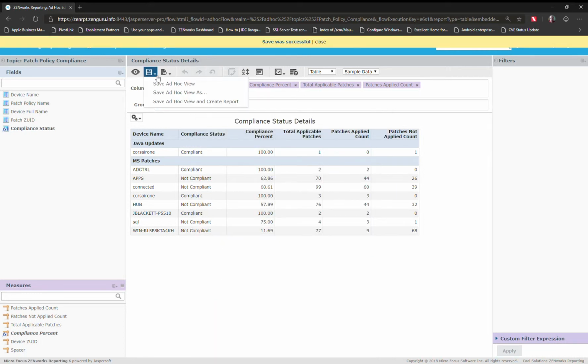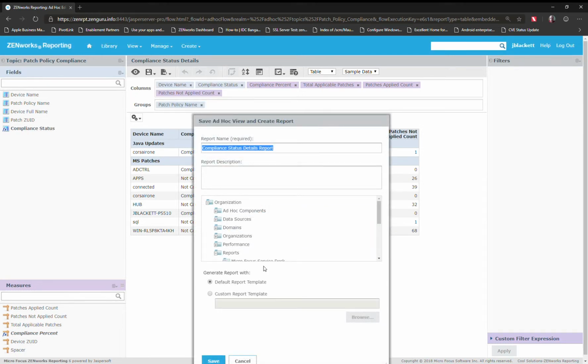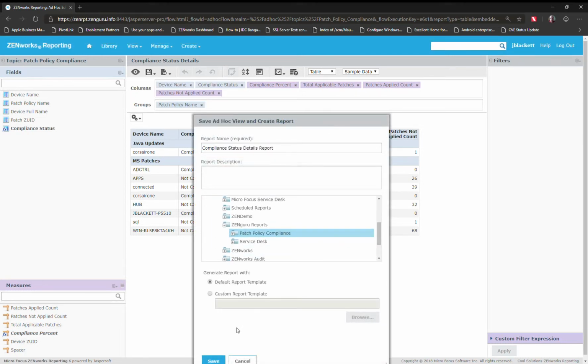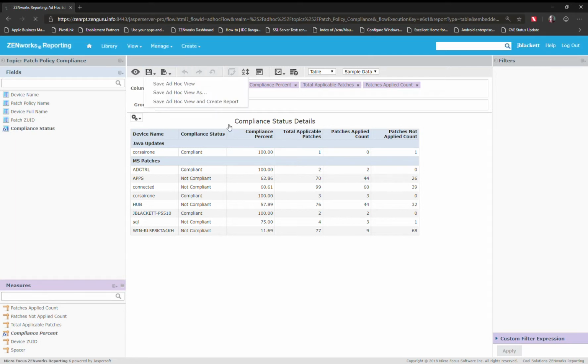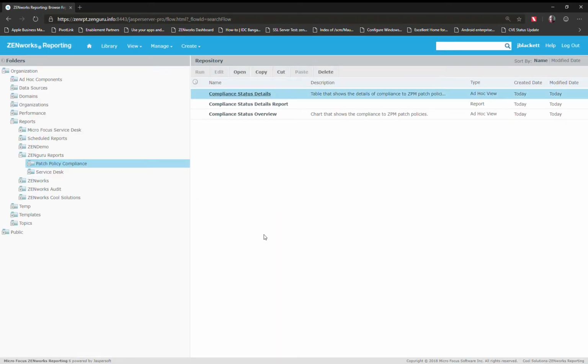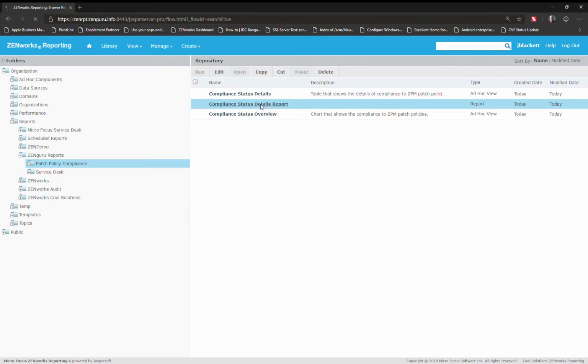Now we're actually going to turn this one into a report because we want to go ahead and provide a little bit more formatting on this report. So let's go ahead, now that we've created the report, go to the repository, and we'll open up that compliance status details report.